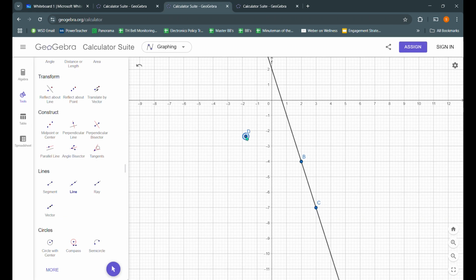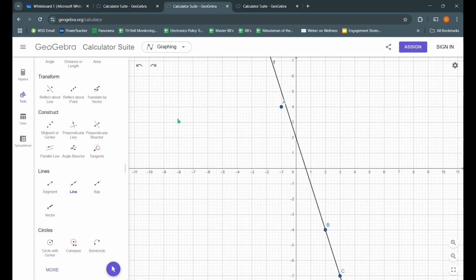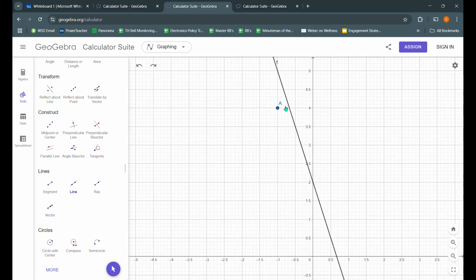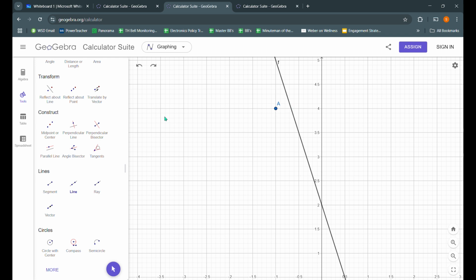At this point, I can do what I did before. Oops, didn't mean to draw that line. And I can draw a perpendicular line through point A to this line. So we're going to use the perpendicular line tool. Click on A, click on this line, and that gives us our perpendicular line.